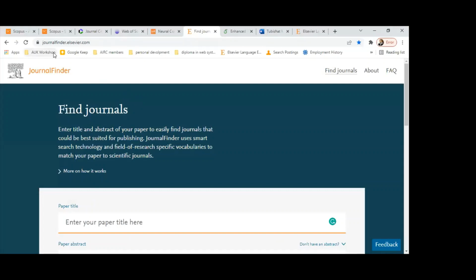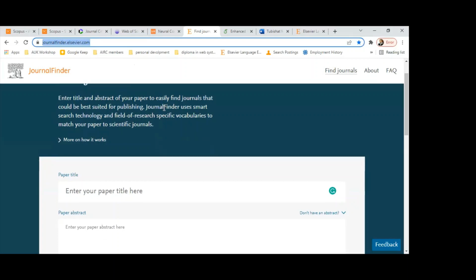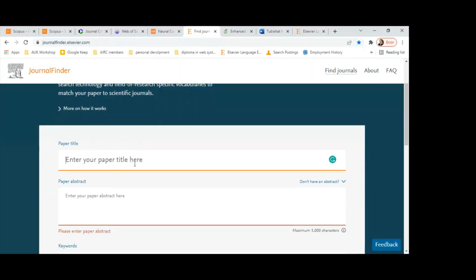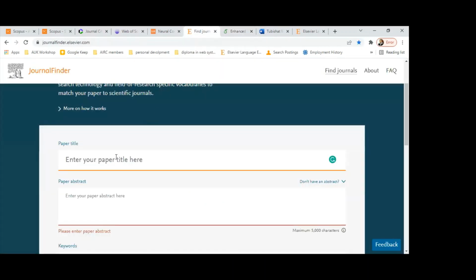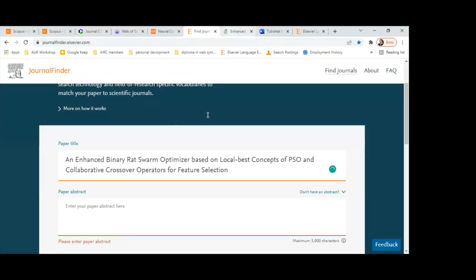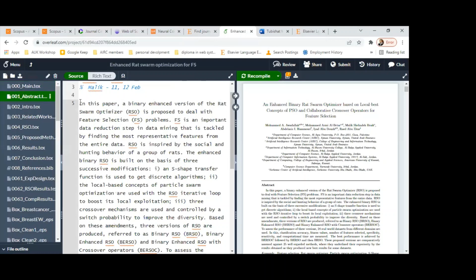Okay, for example, for Elsevier, there is an engine called journalfinder.elsevier.com. In the journal finder, you can enter the title of your research. Let me just try this journal paper that we tried. And the abstract of your research article.